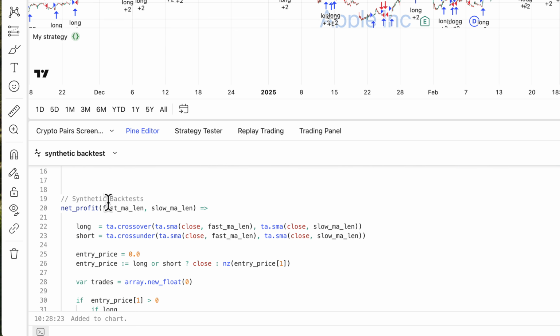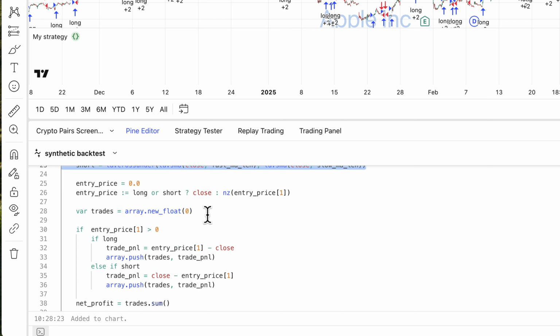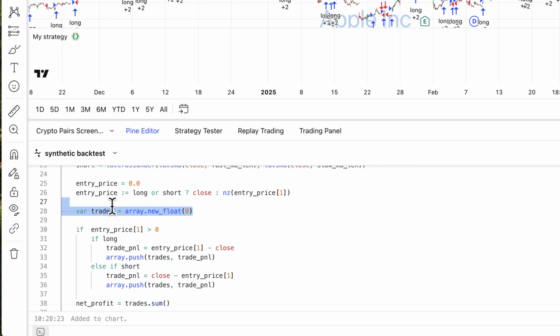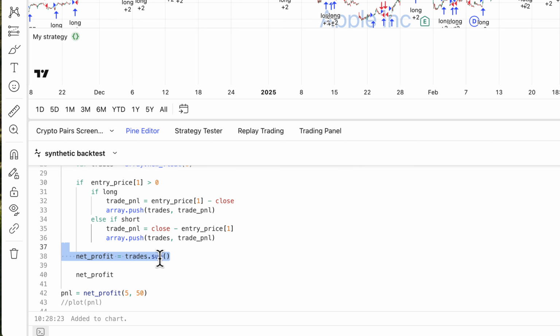And here I already prepared a function called net profit. So the idea is that I just pass to this a fast moving average and a slow moving average. Then inside I compute my signals, and then I simulate the backtest. So I record an entry price when the signal appears, and then on another signal I just record a trade P&L from the entry price to the current close, and then I push this to the trades array. And after that, I just sum up all trades' P&Ls into the global net profit.